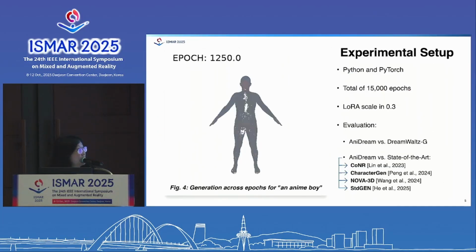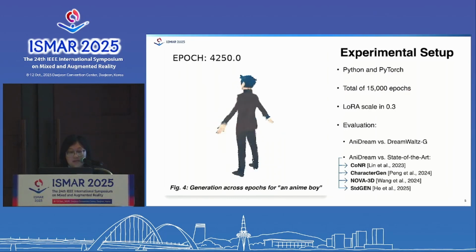So for the experimental setup, I use Python and PyTorch. I run a total of 15,000 epochs, as you can see here in figure 4.